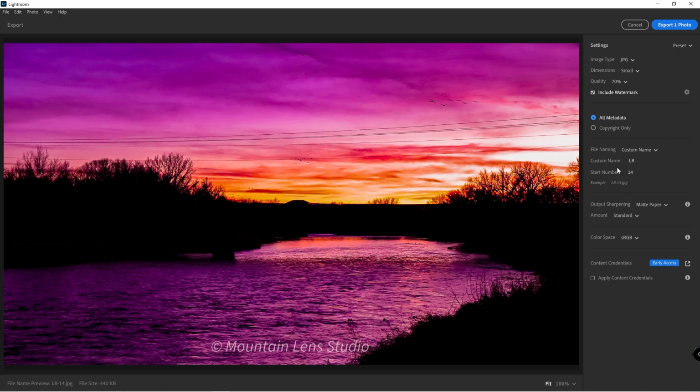Coming down here, that's just all naming stuff and what you want to name your file. So output sharpening, you want to keep it on screen if you're going to have it on the screen. If you're going to print it, I would suggest matte or glossy. I keep them on matte because then that's more appealing to what it's going to look like on the canvas, so I keep them matte on my website. But screen definitely would work too.